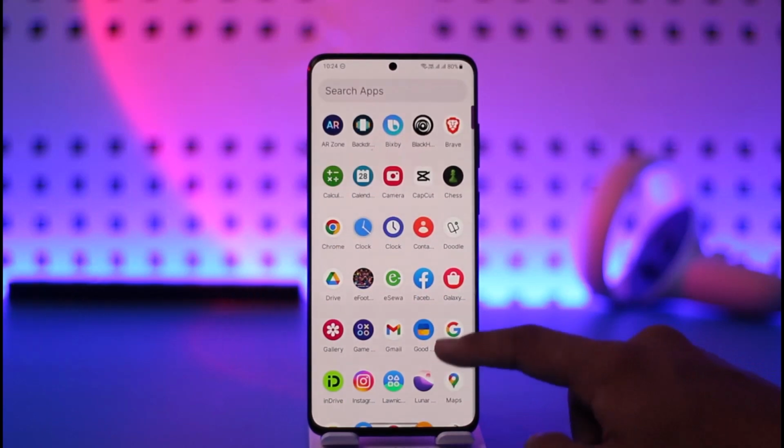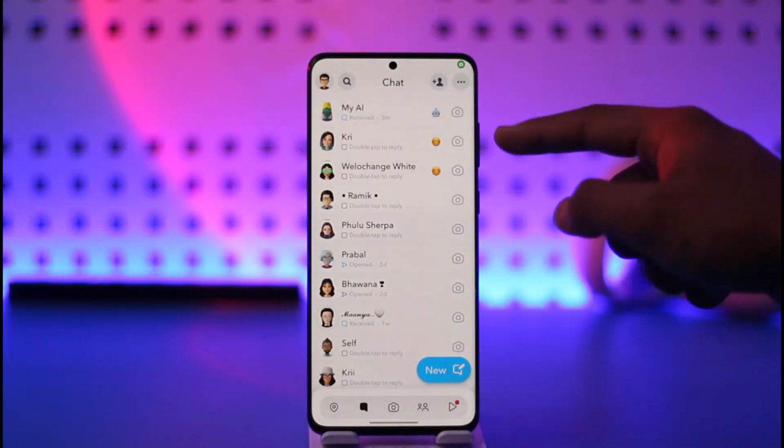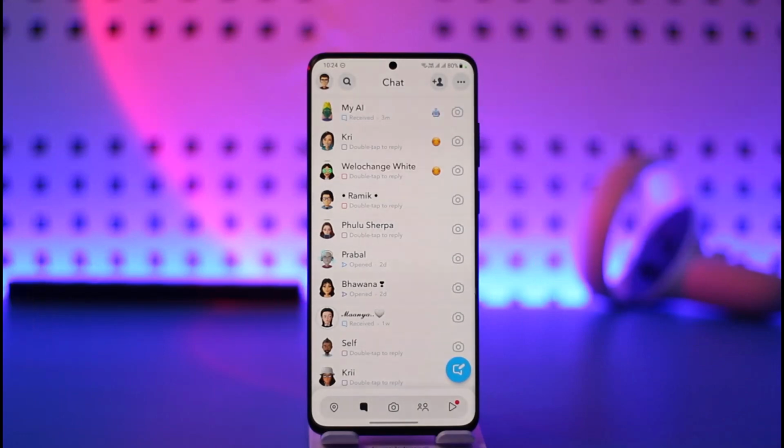So if I go ahead and open up Snapchat, and if you're familiar with the Snapchat interface, you know that Snapchat has launched a new feature which is called My AI. And if you don't know what My AI is, it's just like a bot, a Snapchat assistant. No matter whichever questions you ask within the Snapchat app, it's going to answer and give you relevant answers.